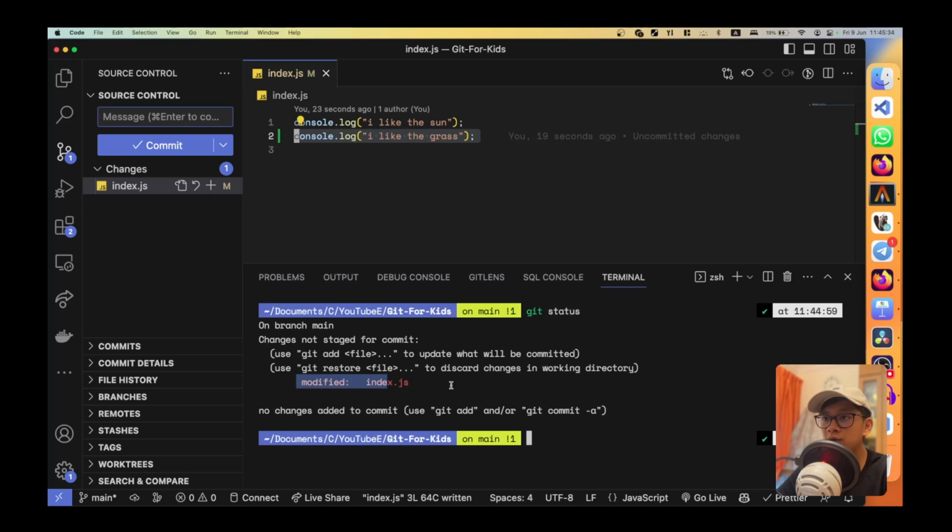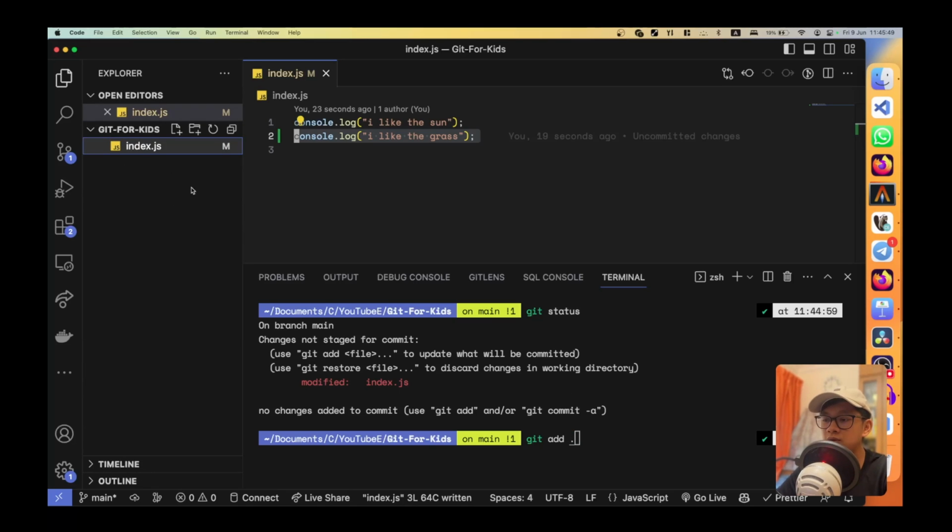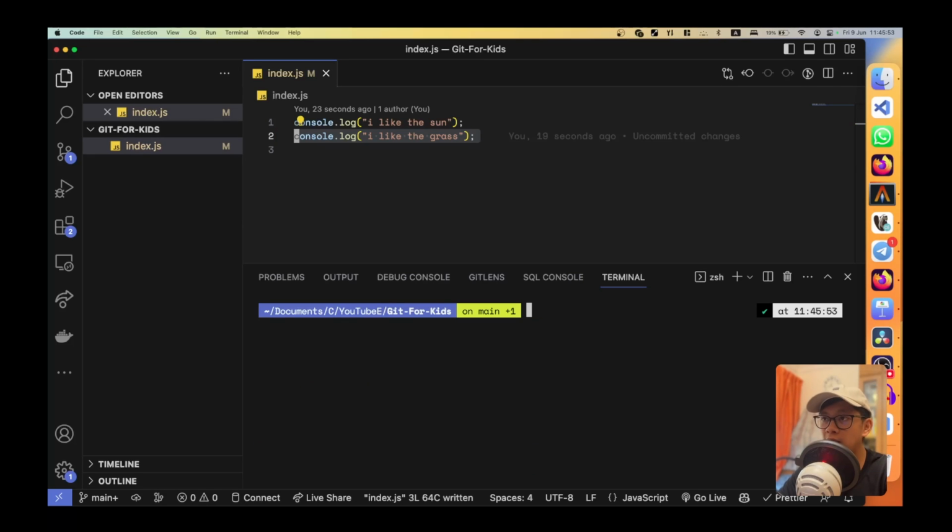So in order to add this modification to the commit we are about to make, we have to use git add again. So we do git add index.js, or we can just do git add dot. So this dot represents the entire directory. If you run git add dot, it will add all the changes in your folder into the next commit. So we do git add dot, and then we can do the actual commit.